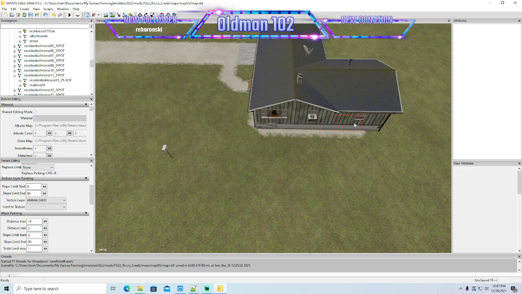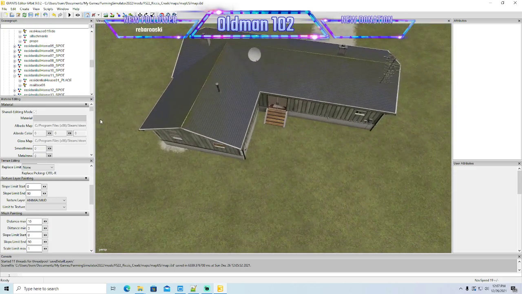So if we take the time to underpaint this now, it's going to be much easier putting the grass in. I'm not going to worry about a lot of props in this map. It's going to be just fairly simple.